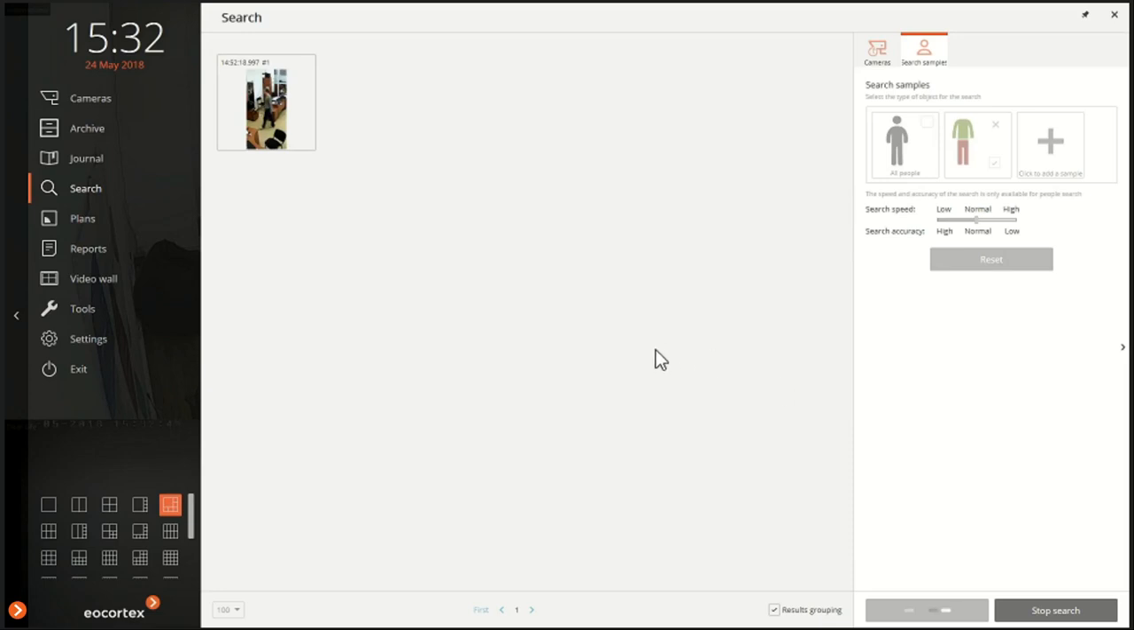And the algorithm starts searching for similarities within the last hour across all the cameras for a person who is wearing a similar color of clothes.